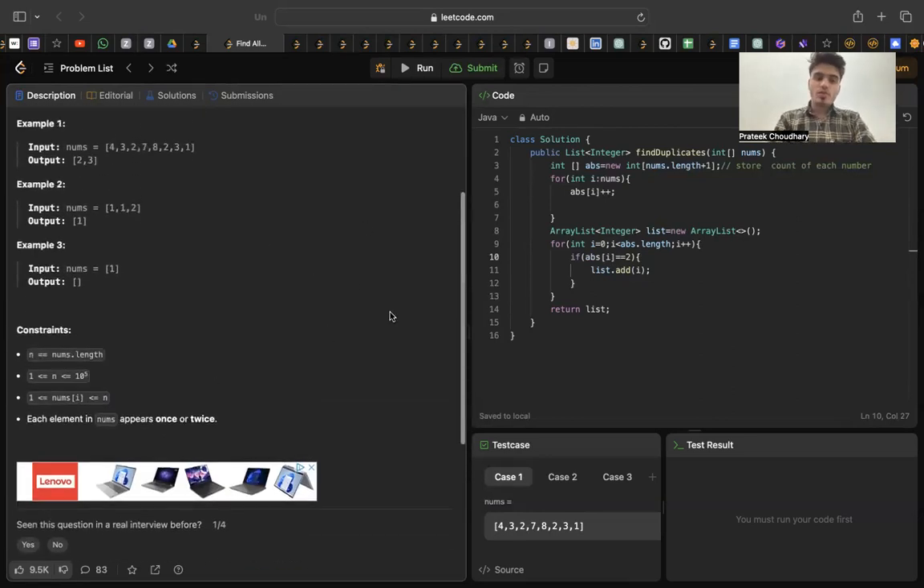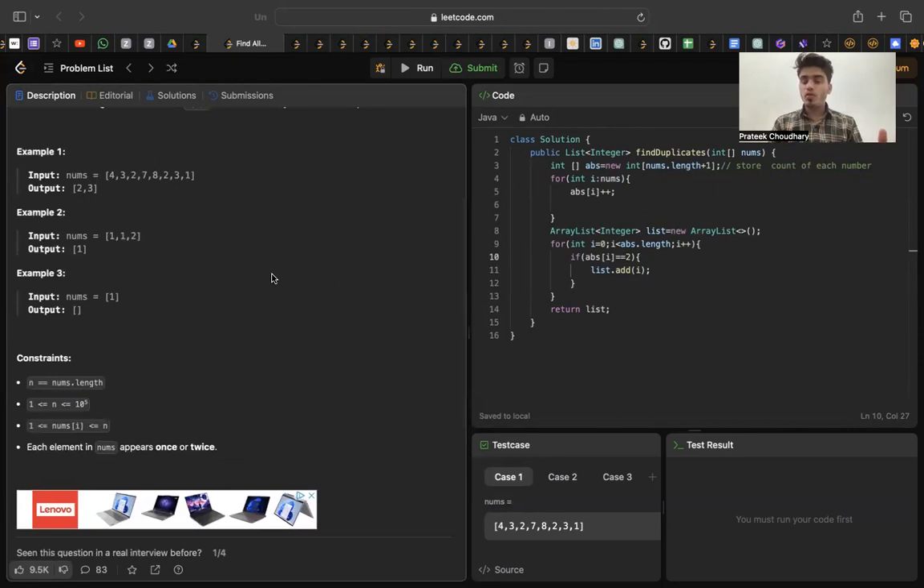So I think this was all about the explanation of the question. What we have to do, if an element is repeating in the array, we have to return a new array containing all those elements which have been repeated in the previous array. So let us move on to the solution.